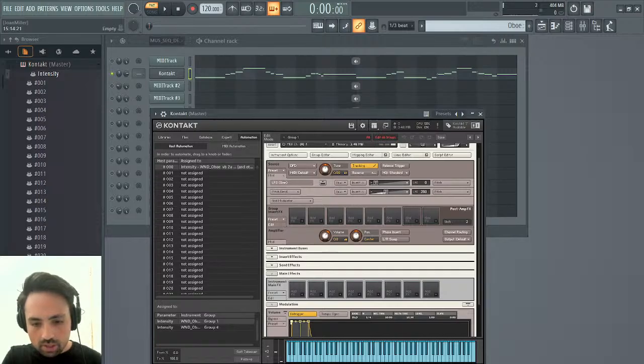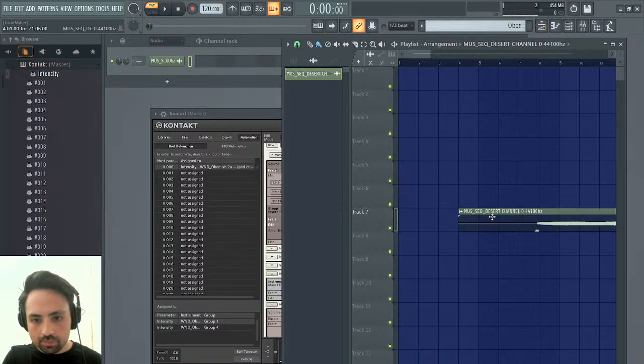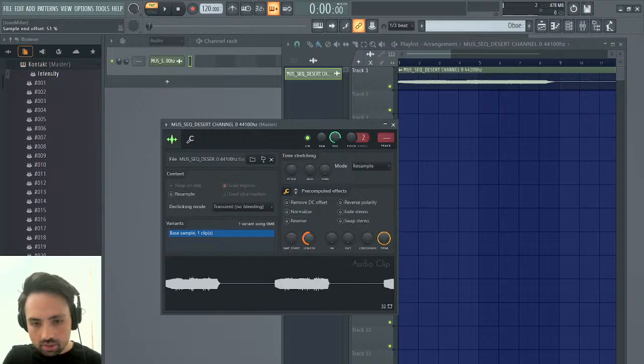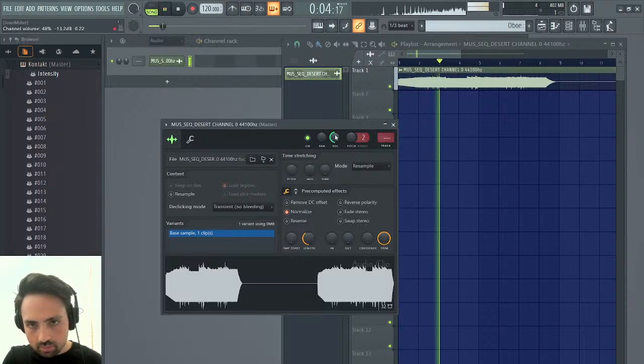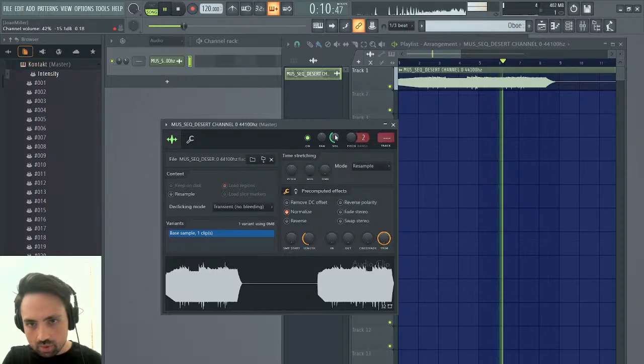Okay, now let's check that against the stem. I have stems here. Channel 0. Trim that out. Actually, this isn't needed. Woo, that's loud. And very bad quality. Whoa.